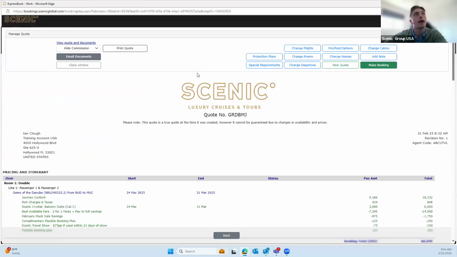Another thing that I wanted to point out here is that if you wanted to add any pre or post accommodation options, you can also do that. So that would just be up here in the top right-hand corner where it says pre-post options. Go ahead and click on that.